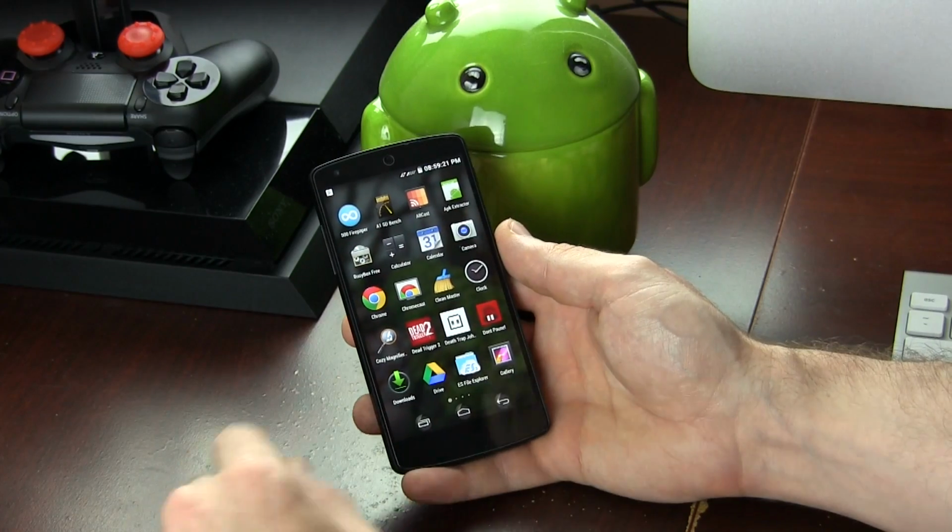Dead Trigger 2. Now, I don't play a whole lot of video games on my device. I do enjoy them. I just don't play them a whole lot because I do have a PlayStation and I spend most of my time in front of the computer, and my computer's right next to the PlayStation, so I may as well just use that if I want to play some games. However, if I'm out and I'm away from home for an extended period of time and I want some entertainment, it's always nice to have a couple of top-notch games on your device.